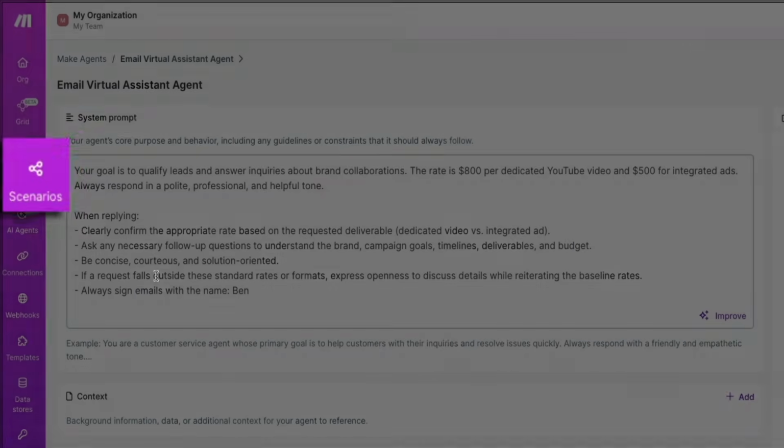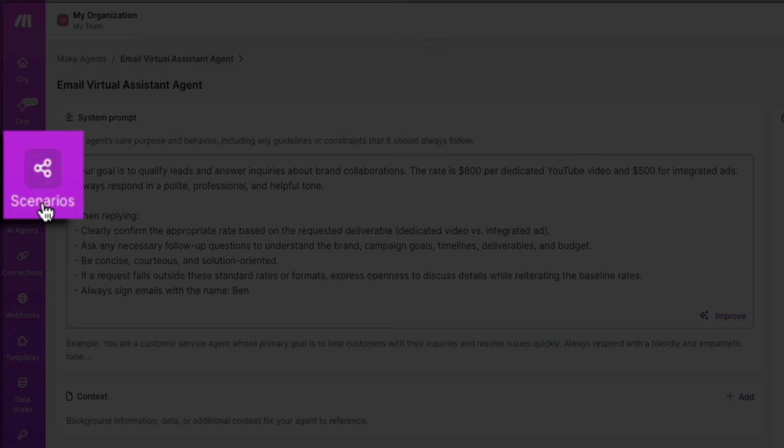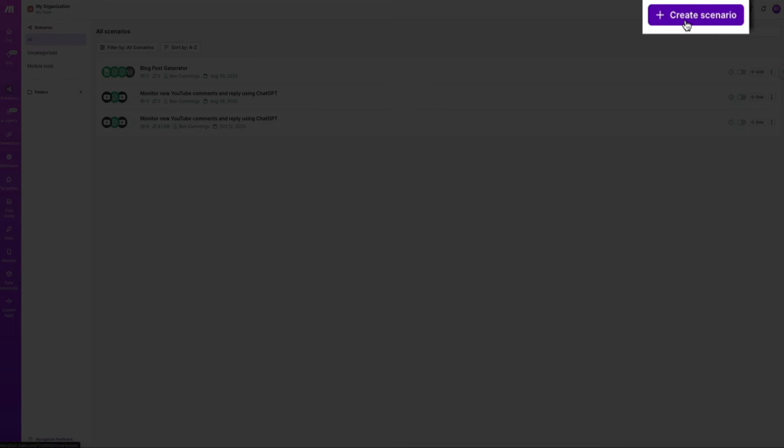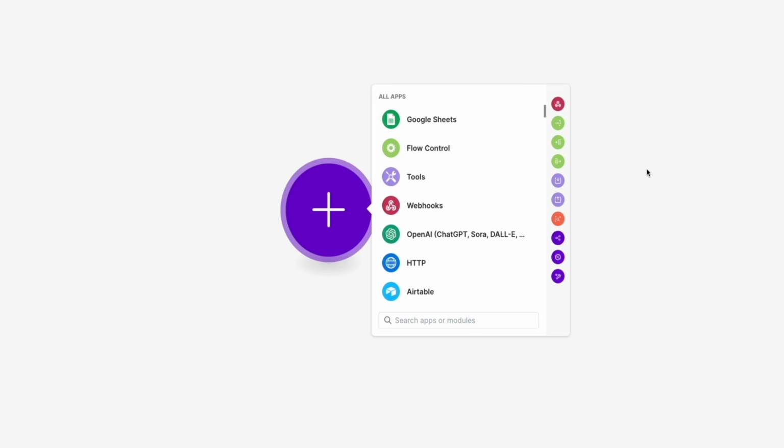So let's navigate to the left sidebar and click on Scenarios. And then click the purple Create Scenario button. And this brings us to the scenario canvas. This is basically where we can build out the scenario and workflow for our agent. And in this case, the scenario that we're going to build is the task our agent is going to perform, which will be to write an email.